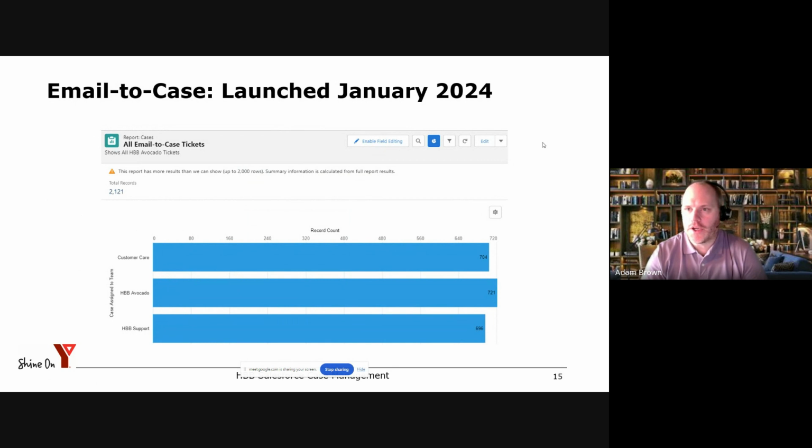So we launched this in January 2024. When I took this screenshot maybe a week ago, we had 2,100 total cases created from the email to case feature. Pretty evenly split between the 3 teams, which I did not anticipate, but shows that all 3 teams are, I think, needed and working hard. So we've really enjoyed that, and it has replaced the functionality we lost when we moved away from Zendesk, which was important.